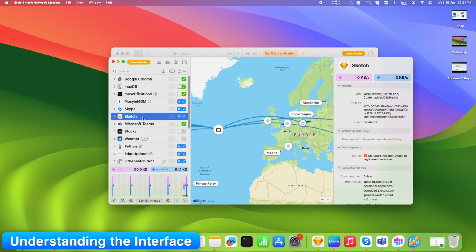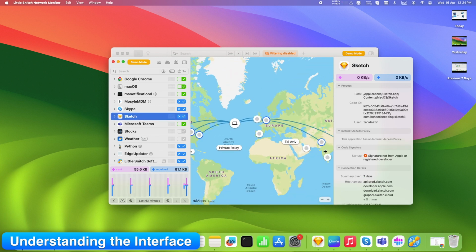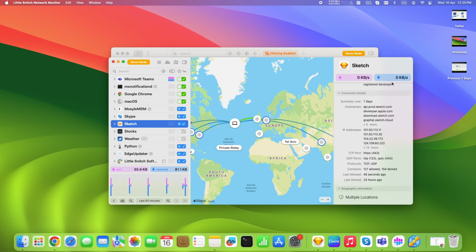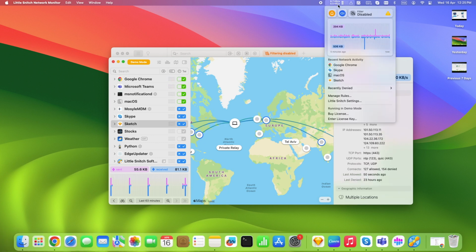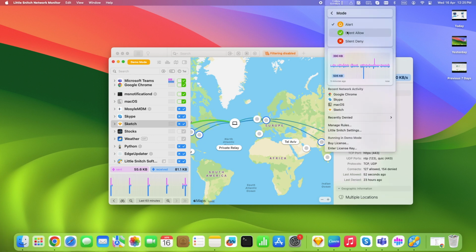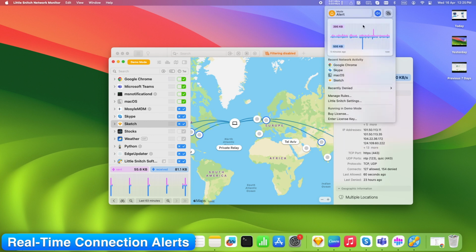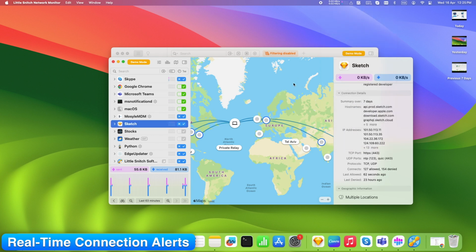Alerts and notifications. These pop up automatically, right in the center of your screen, whenever an unknown connection is detected. Real-time connection alerts. Little Snitch notifies you in real time when any app on your Mac tries to connect to the internet, and it lets you decide whether to allow or block it.